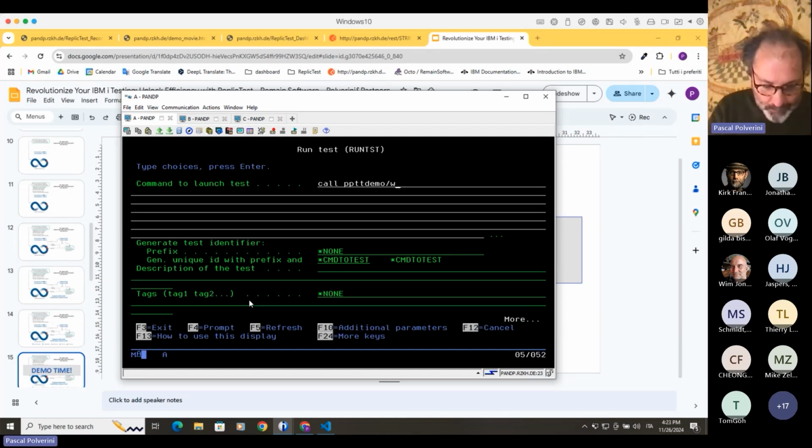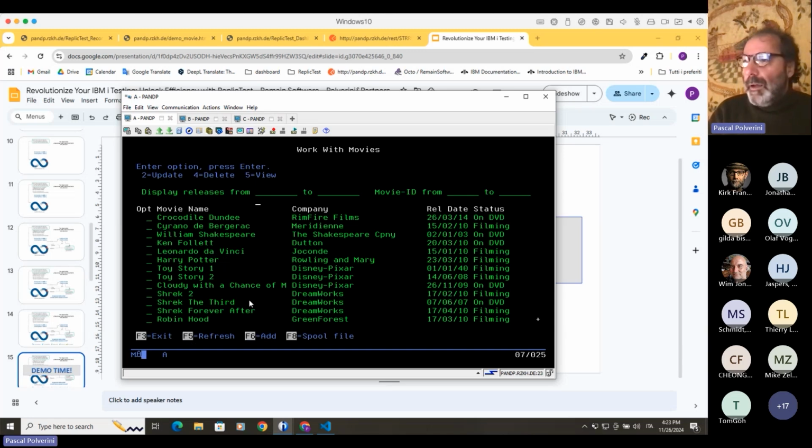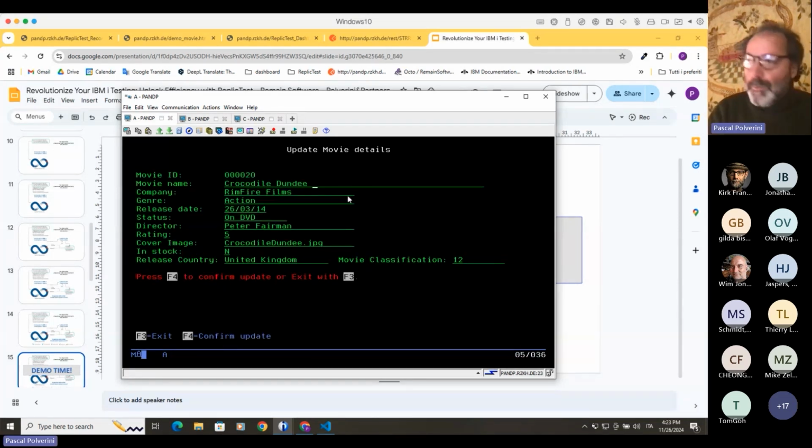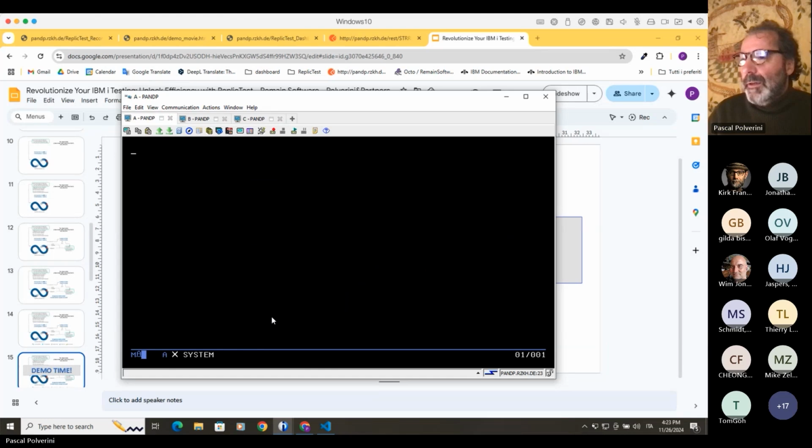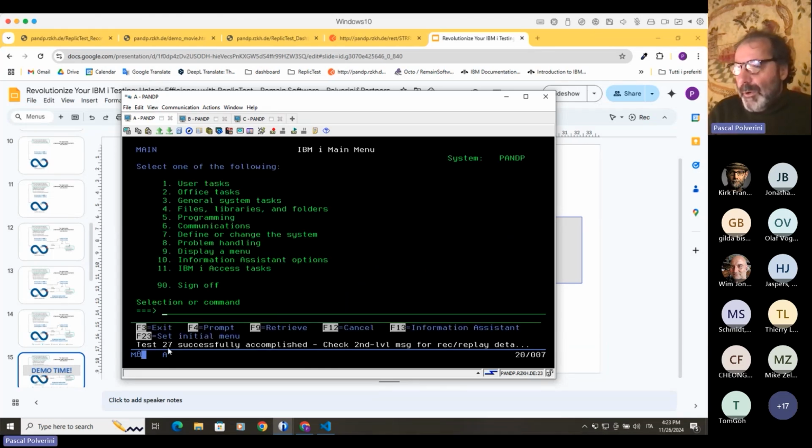Then let's prompt this command. I will call a simple demo, work movie. I will give some explanation, and here an example. I've got a simple file here with a subfile, and I can update, create, delete records. I will do it here, and I will just update this record with this value, and you can see that it has been updated. Okay. Now I will exit. And this is test number 27.